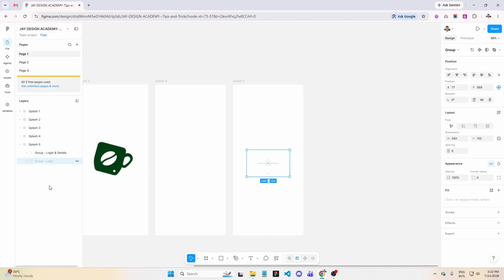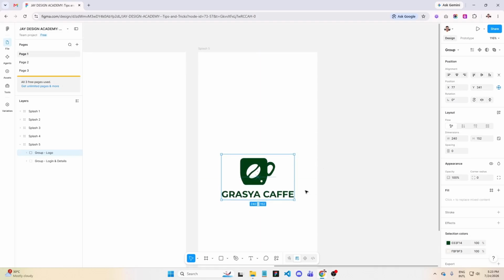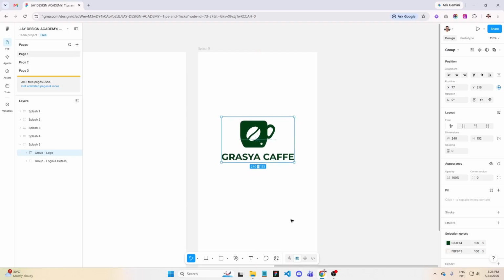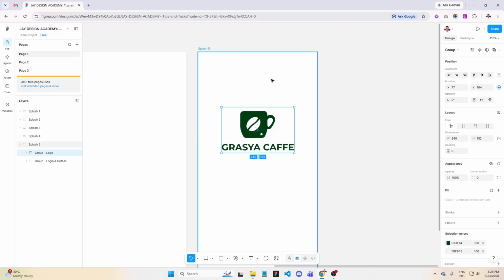Right after, on the splash 5, I'm going to make this logo visible, and I'm going to move up the sequence here on top of the login and details group. I'm going also to move the logo a little bit on top, right here, just to make it more on the top.